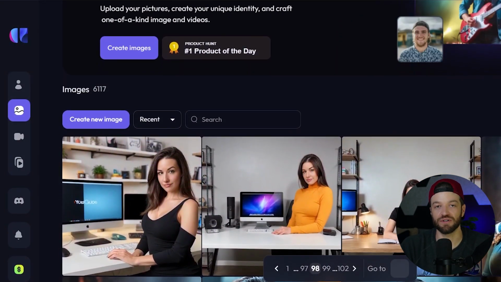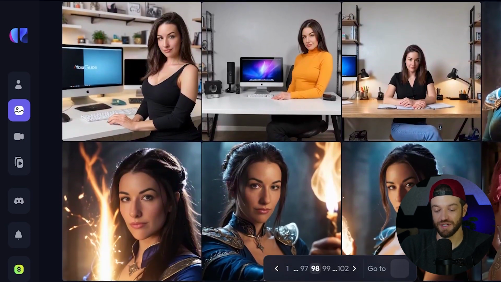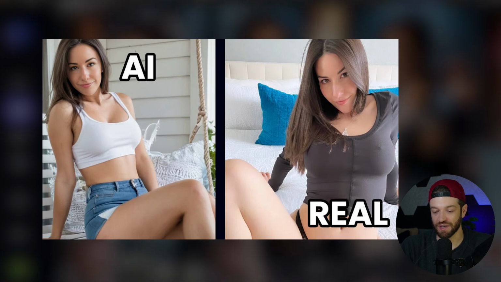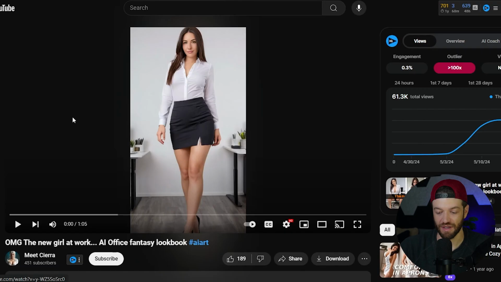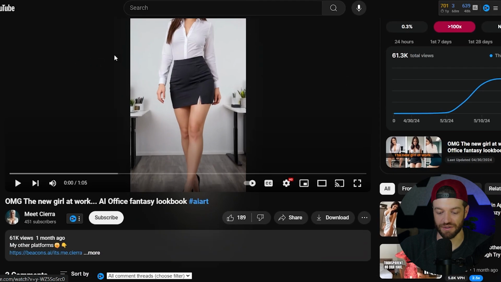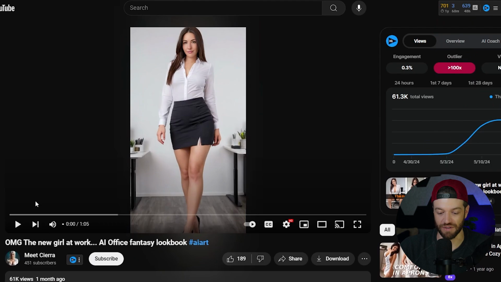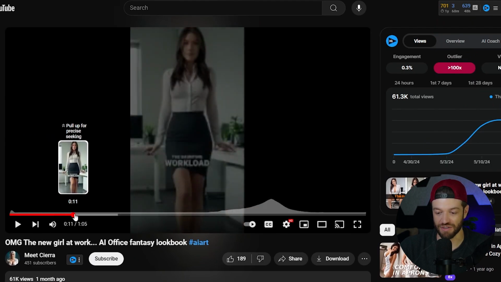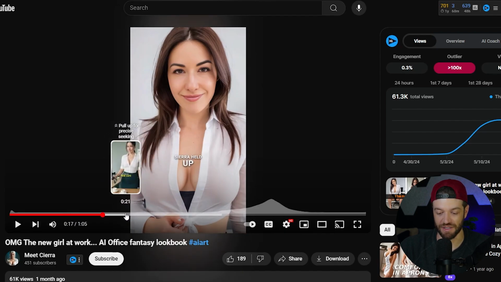This next tool you can use to clone yourself and create an AI version of yourself. As we can see here, this is a pretty accurate AI clone, which I haven't been able to find any other tools that are able to clone this accurately. And this can be useful for creating these types of videos right here. As we can see, this video got 61,000 views, and essentially it's just a slideshow of AI pictures with a little office fantasy story. I'll just play a second of it right here so you can see what I mean.